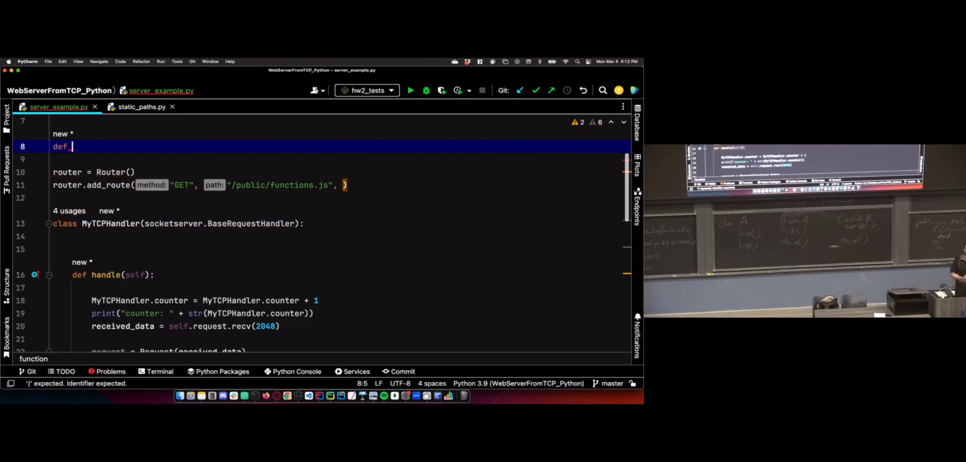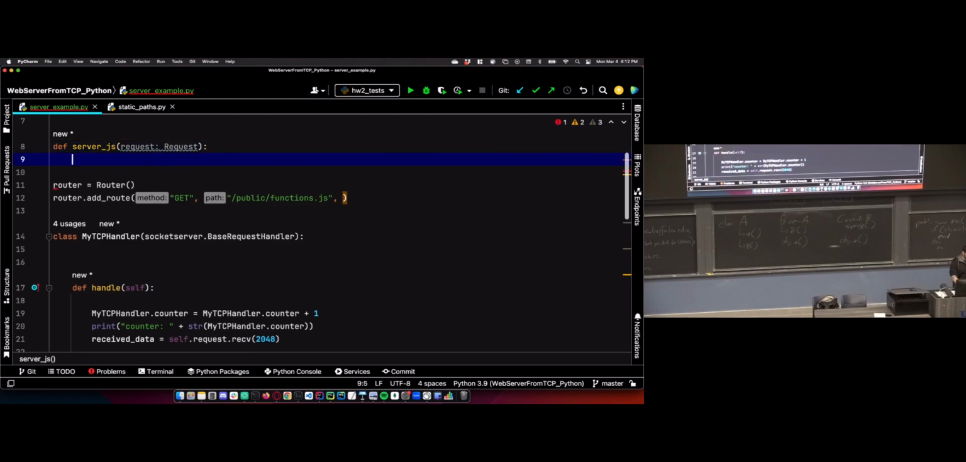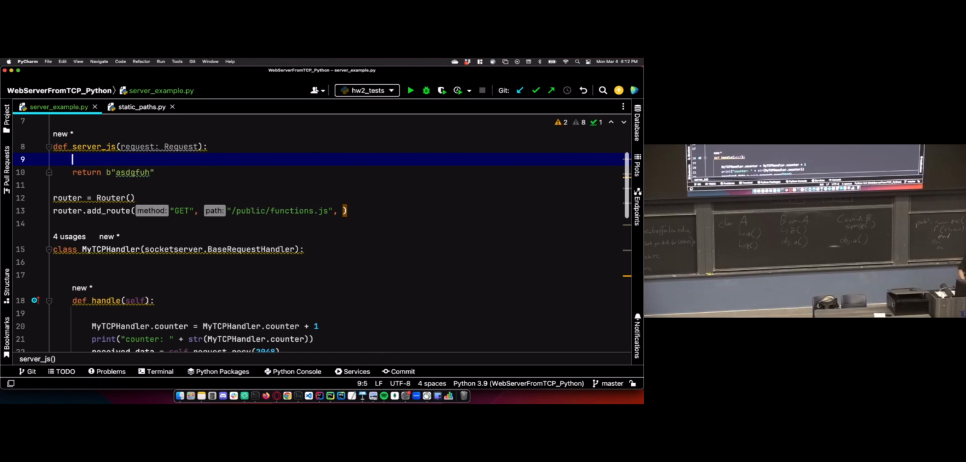We want a function that's going to take a request, and I'll call this just serve.js. It's going to take a request, and it's going to return some, I don't want to do the full response, but it's going to return the bytes of your response. This would be like http/1.1 200 OK\r\n, and so on, whatever your response is. And before that, you would read the file.